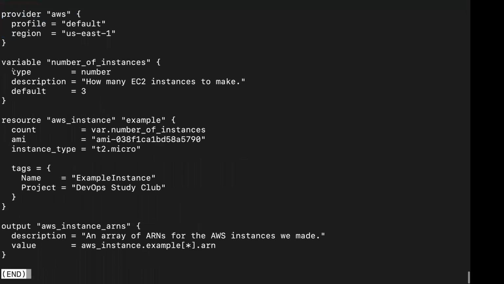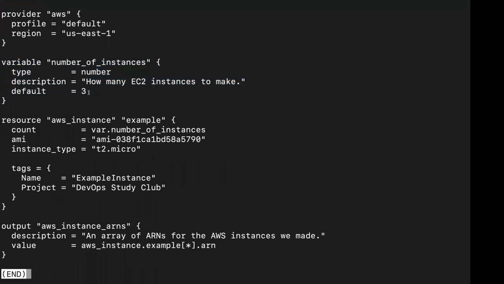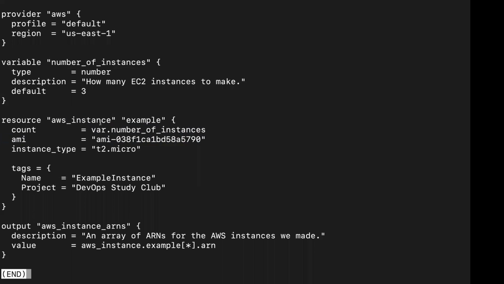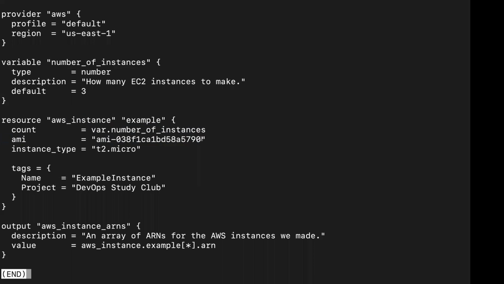In this variable block here, I'm defining number of instances, which is going to be a number. And this is really just like a comment they throw in here: how many EC2 instances to make. We're going to start with 3 as the default value. And then this AWS instances block here is going to refer back to this variable. It's going to use that count loop that we saw before. We're going to count to however many this is. We're going to use this virtual machine template of this size.